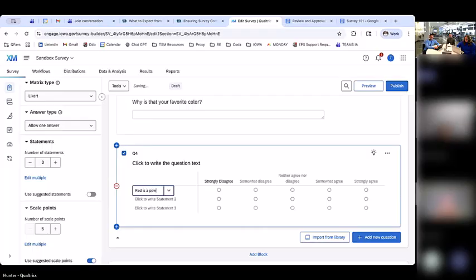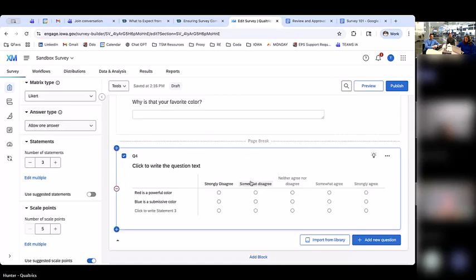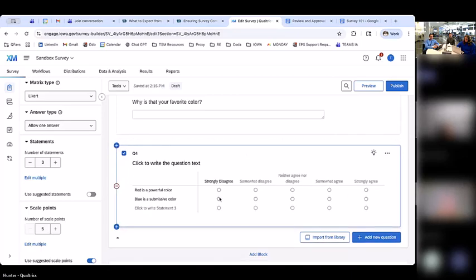Red is a powerful color. Blue is a submissive color, something like that. And people can indicate whether they agree or disagree, and it's done on a 5-point scale.